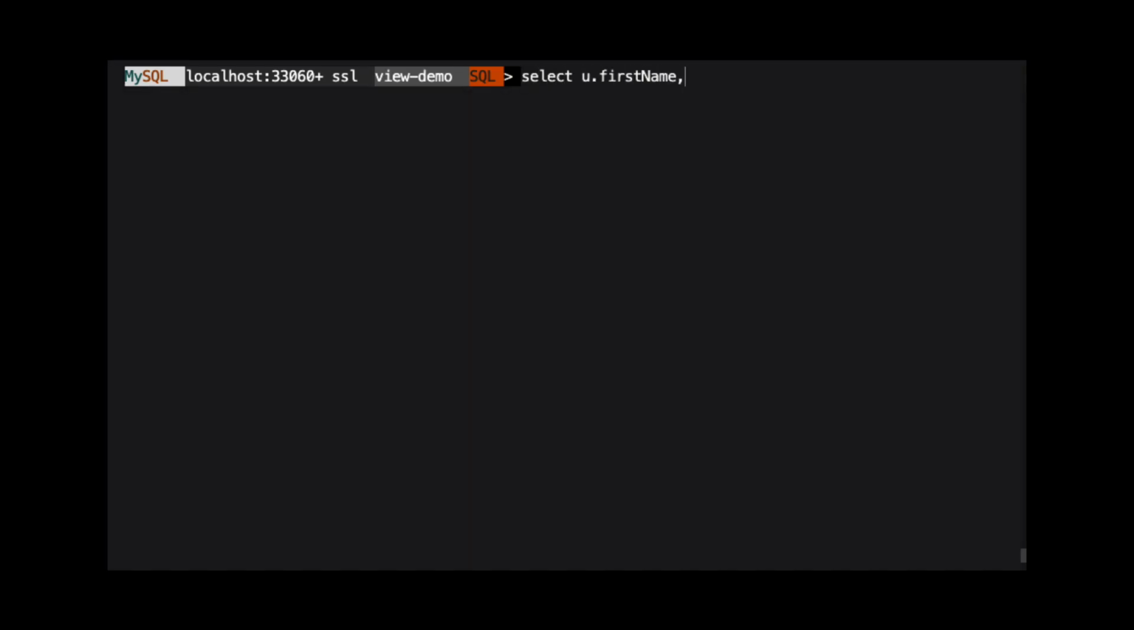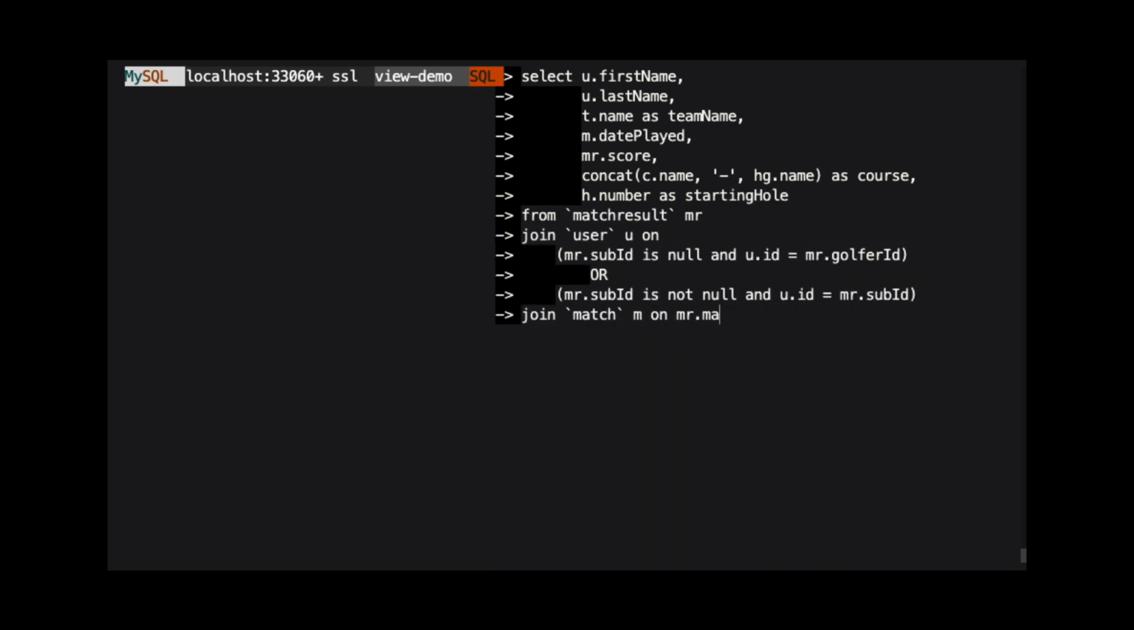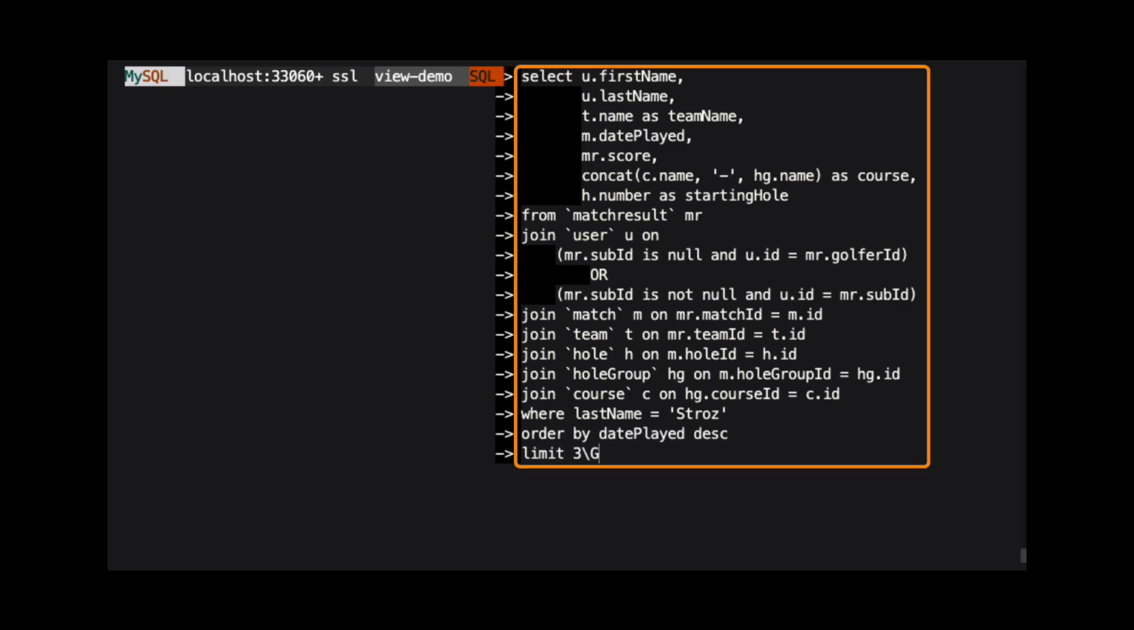MySQL supports database views, which are stored queries that return a result set when used in another query. Think of views as functioning like a virtual table. Views are often used to simplify the use of complex queries. Let's take a look at the example here.